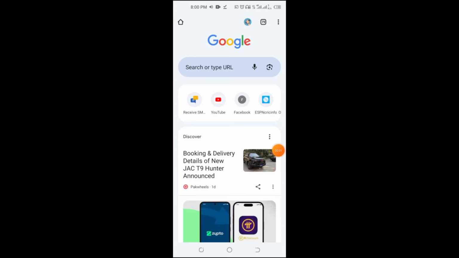Welcome to this tutorial. Today, I'm going to guide you through a simple and effective way to delete your browsing data from the last week on Google Chrome. Whether you're looking to protect your privacy or just tidy up your browser, this process is fast and hassle-free. Let's jump right in.